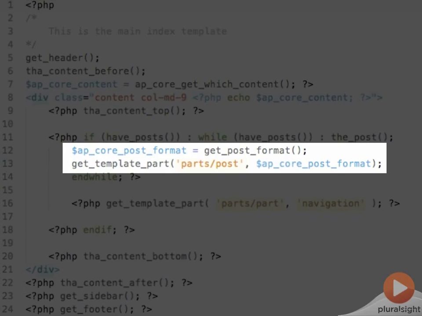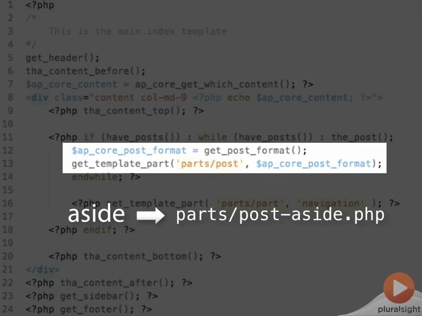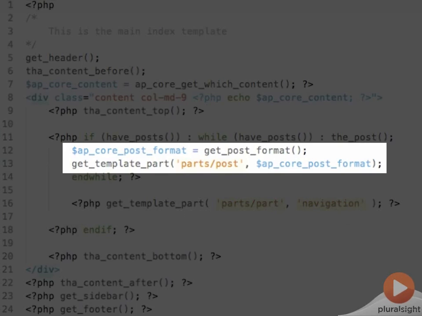Alternately, if I wanted to display things differently, like I am here, where I do a check for the post format and load a template part based on that post format, I can create specific template parts that are just for that post format. So if I'm displaying an aside post, aside becomes a post format that is returned by getPostFormat, and so getTemplatePart looks for a file in the parts directory named post-aside.php. If I'm working with a normal post, no post format is returned at all, so getTemplatePart looks for a file named post.php in the parts directory.